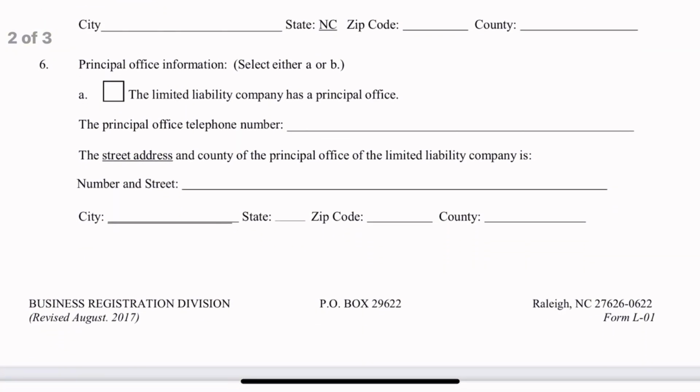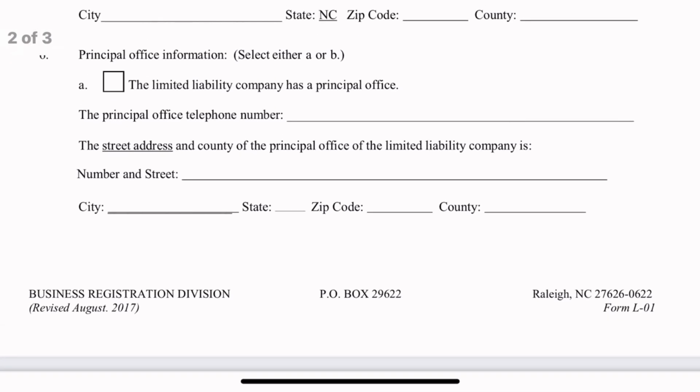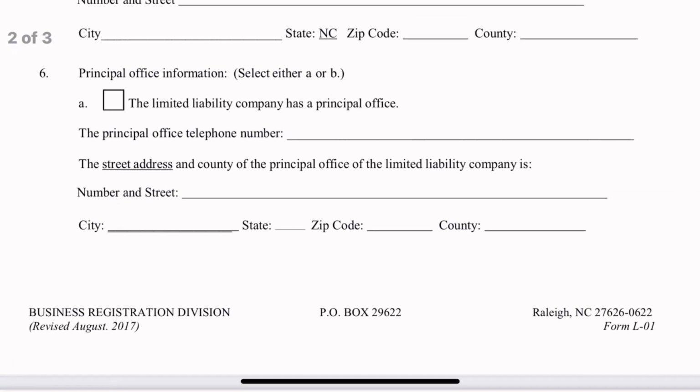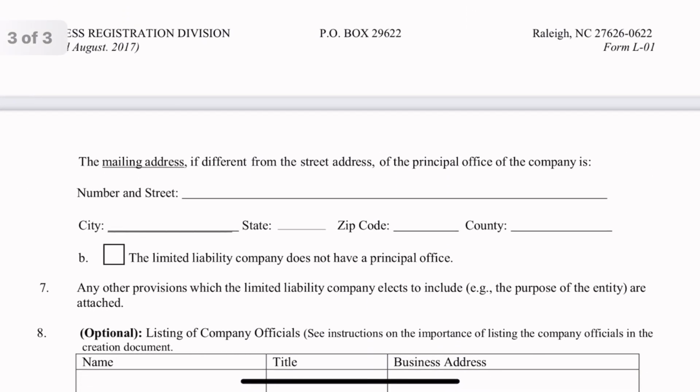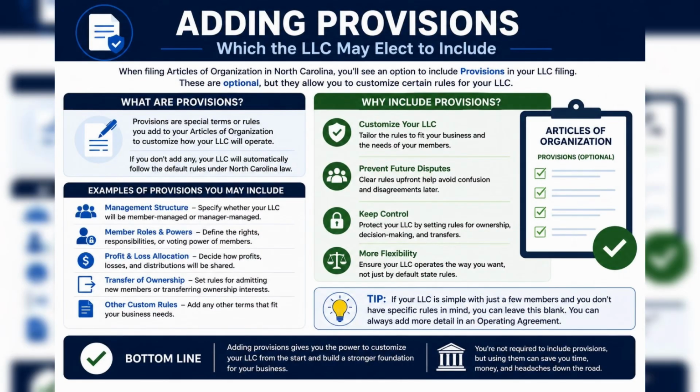For number 6, if you select A, you're saying your LLC has a principal office. If you select B, you're saying it doesn't have a principal office. You only have to fill out the address for A if it does have a principal office. Simple. Number 7 is the opportunity for you to add any other provisions which the LLC elects to include. For example, the purpose of the entity. You can attach it as well.